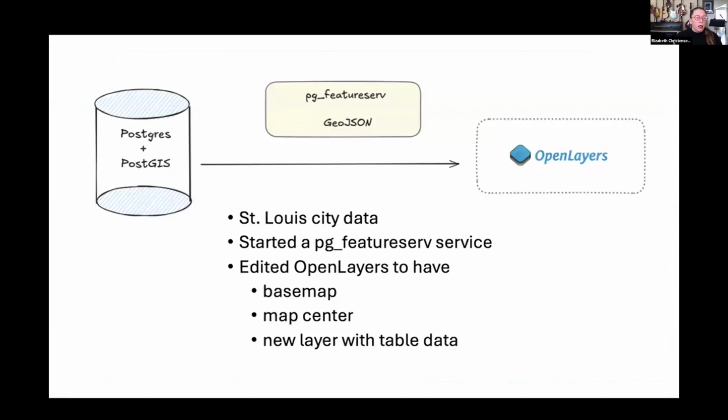Cool. So just to recap, where I started was I had that St. Louis City data. I started a feature serve service. I edited that OpenLayers file. I added a base map. I added a center, and I added a new layer with that table data.